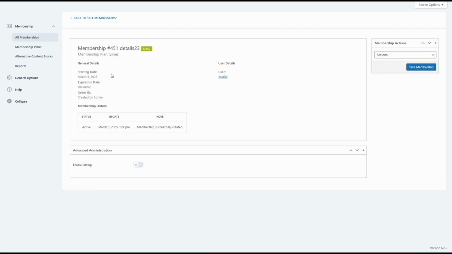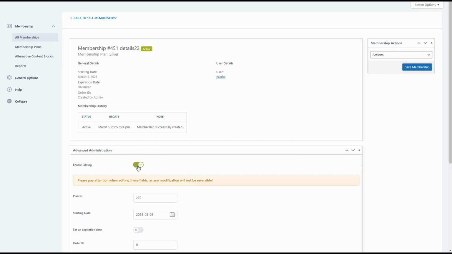So we have the membership details right here, and we'll find actions we can apply here. Since it's an active membership, we can either pause it or cancel it. And here we can save any changes we make. And right here, we're going to find the option to enable editing. Be aware that any change you make here cannot be reversed, okay?